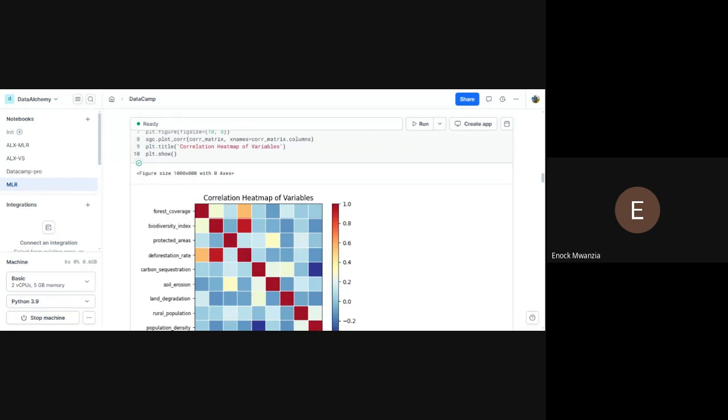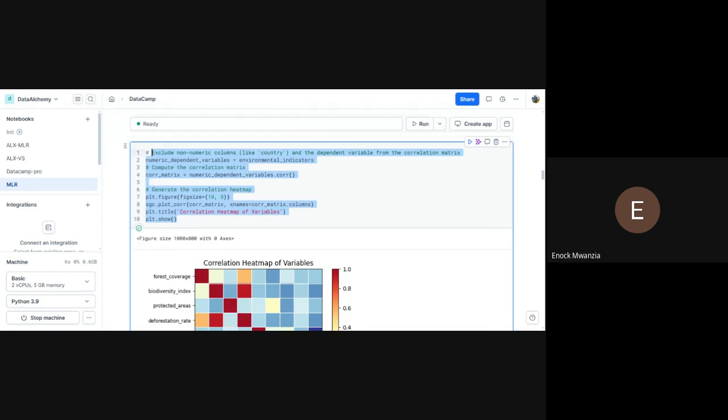Now this is the code for plotting the heat map. That is the next code. Please, wherever it is not running, please let me know. So that is the correlation heat map. So remember, correlation heat map and pairwise scatter plots are used to check multicollinearity, and multicollinearity is one of the assumptions that we have to satisfy.